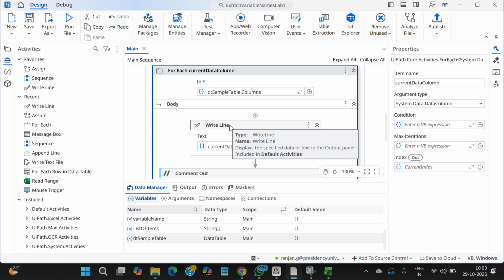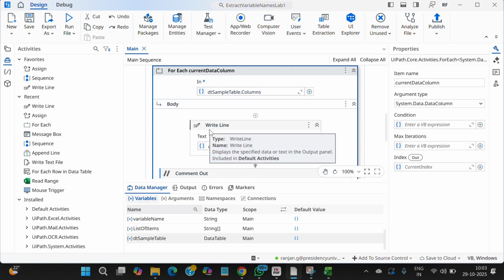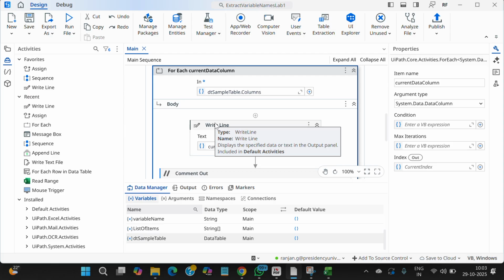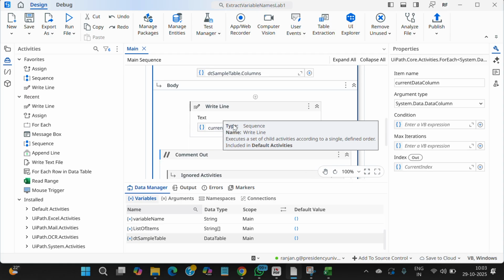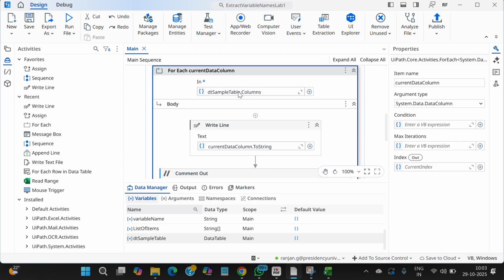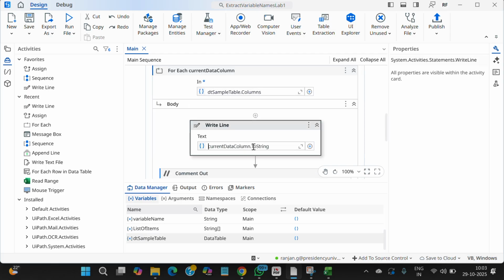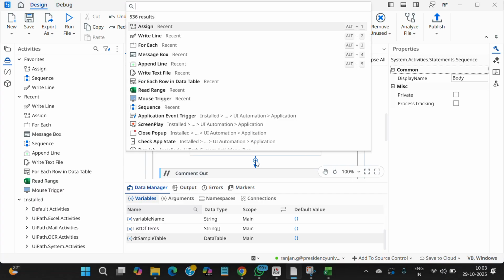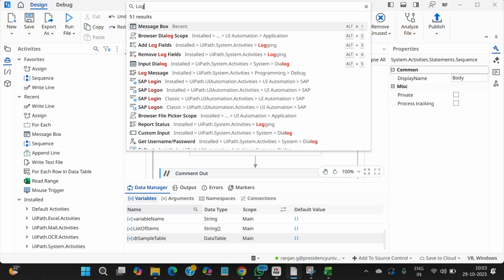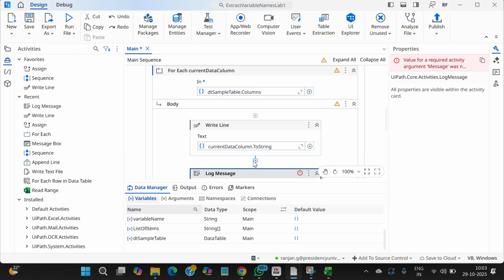Try to use the official help, because sometimes your AI models might not be updated with the latest changes which the company has done. Okay. So in this case, I'm just going to take the column and dump it into the write line. You can dump it to a log file also. For doing the log file, just use the log message over here.